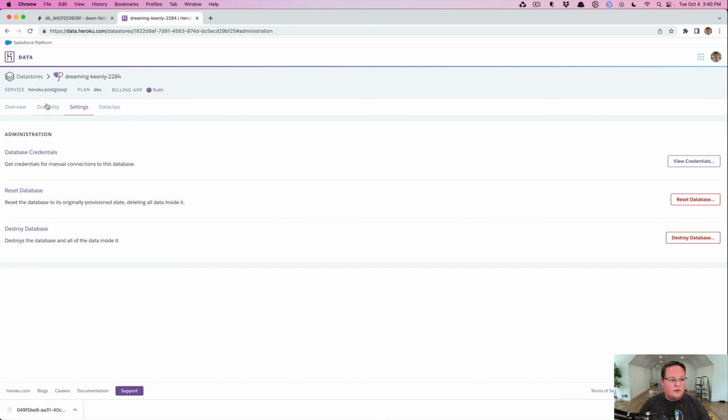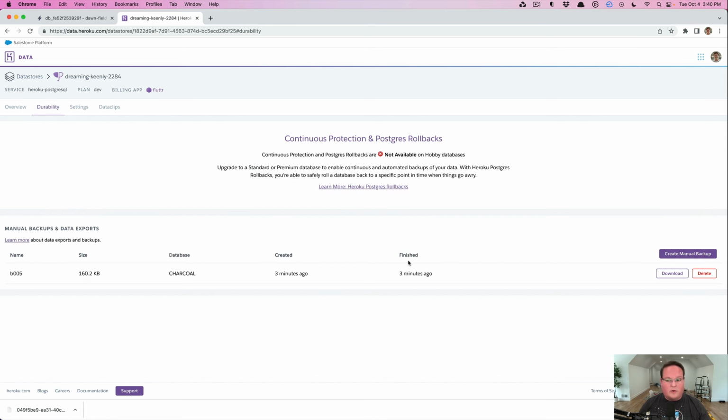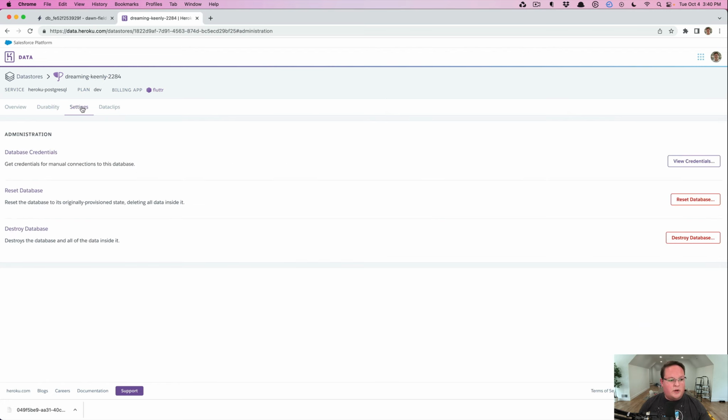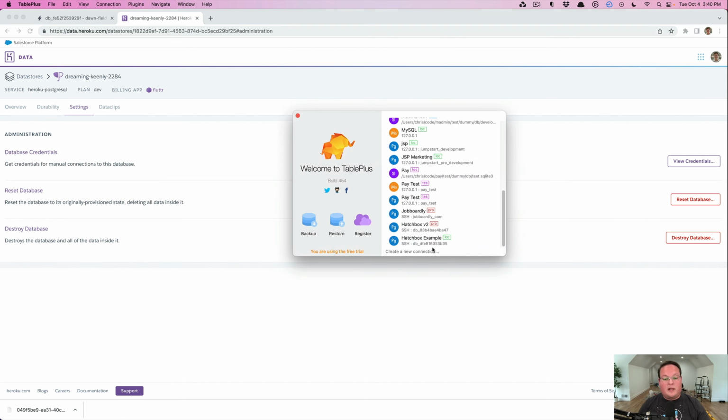The other thing we want to do is go into our Heroku database, and we want to create a manual backup and download it. I've just done that here. And you can also go under settings and view credentials and back up the database directly if you would like. If you do it this way, you can create a Table Plus connection.